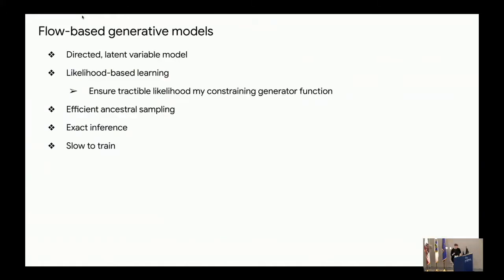So high-level summary, directed latent variable model. Similar to the VAE, likelihood-based learning. We'll see we can define the likelihood in a way that allows for exact optimization of the log likelihood. This is similar to the autoregressive models where we optimized exactly, in contrast to the VAE where we had to derive this bound. And there's going to be a really efficient ancestral sampling procedure, very similar to VAEs.